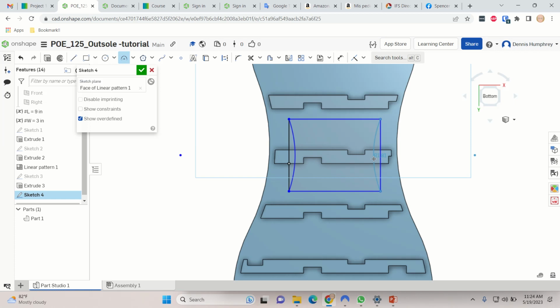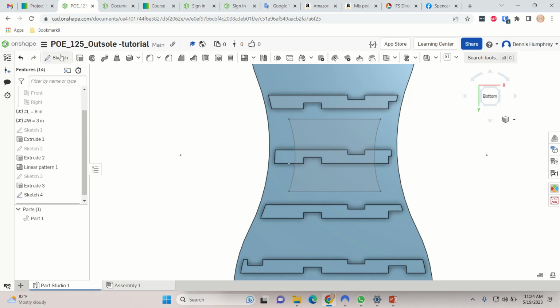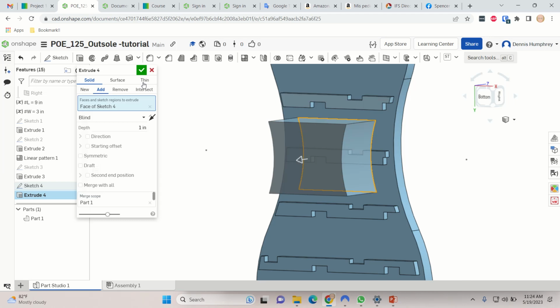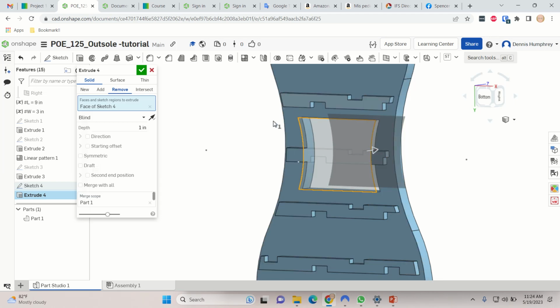Now, just kind of eyeballing it. You can dimension this so that they're equal, but I'm not going to worry about it because I don't need to. And then I'm going to trim that outer line so that it's not there. I'm going to cut it away first. Oh, you know what? I could remove it just to that back section here.